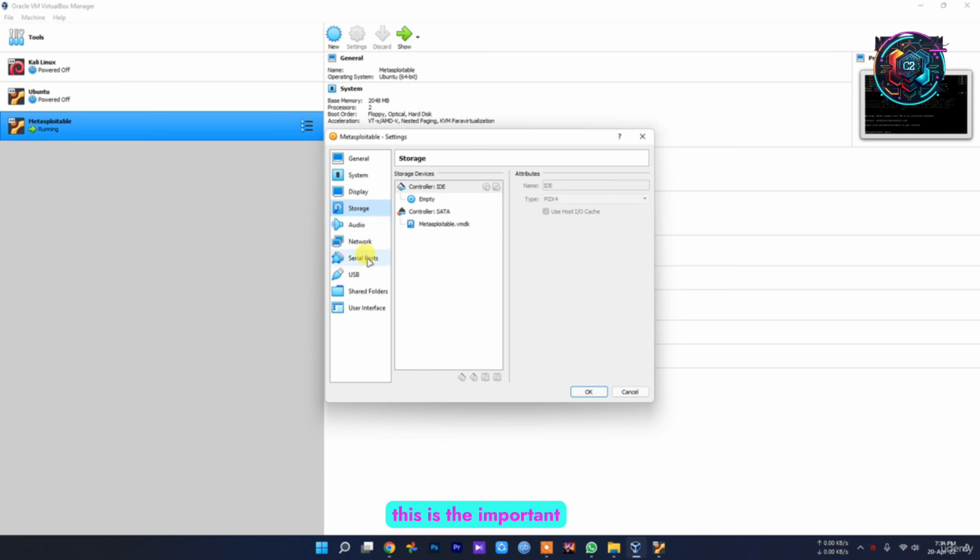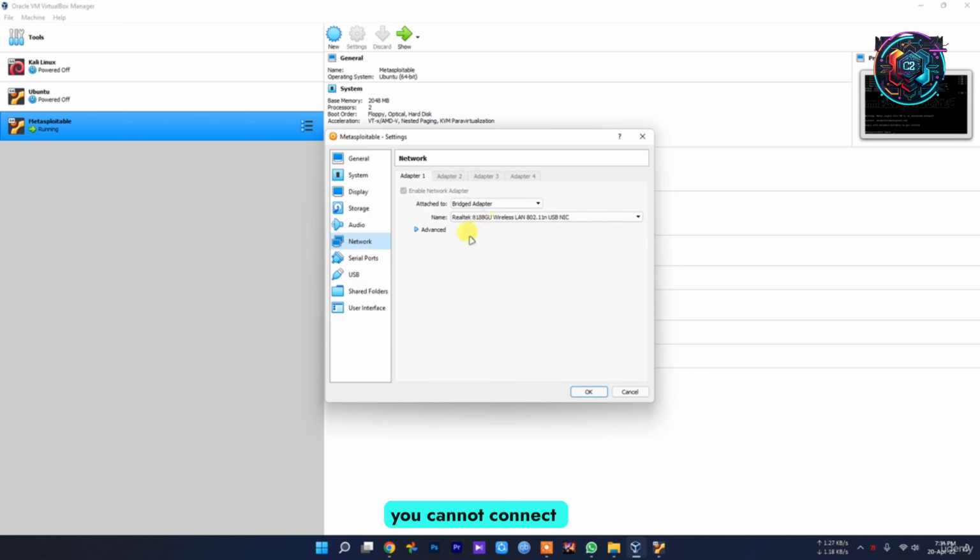And this is the important part, your network, otherwise you cannot connect this Metasploitable server to your Kali Linux machine or any other machine for testing purposes. So make sure, if you are using a wireless network or Wi-Fi adapter like I am using, you use this, otherwise you use the other network.